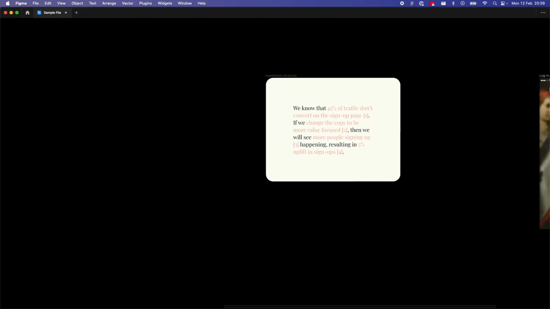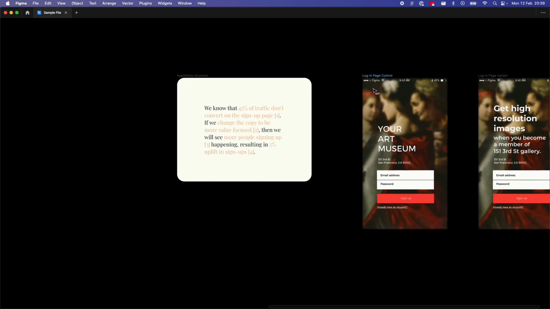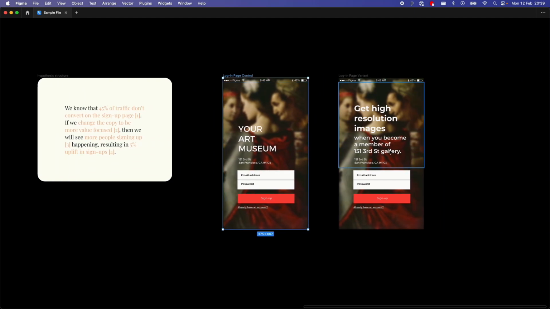So this is going to act as our control. So I'm going to move this over here, and you can see our variant. So the variant has a little bit more of a value-led proposition. So get high resolution images when you become a member of this gallery. So we have a control version and our variant, and this is our hypothesis.